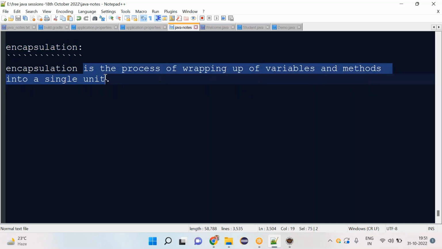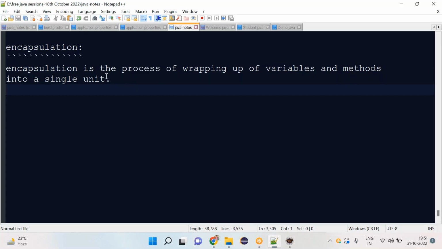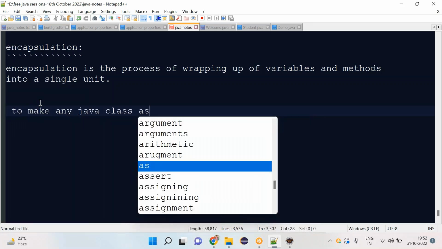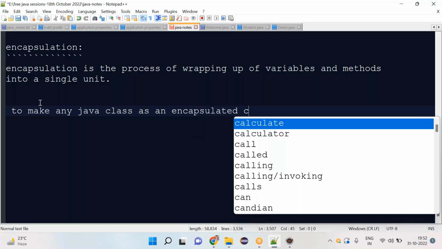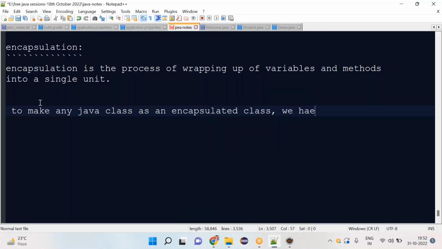By seeing the definition, you may get one point: this looks similar to the class definition. While explaining class, I said a class is also a collection of variables and methods. But encapsulation is also the process of clubbing together variables and methods. So what do you mean by that? Yes. To make any Java class an encapsulated class, we have to follow below rules.